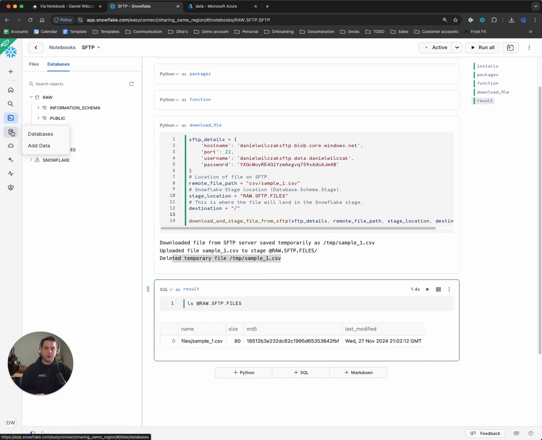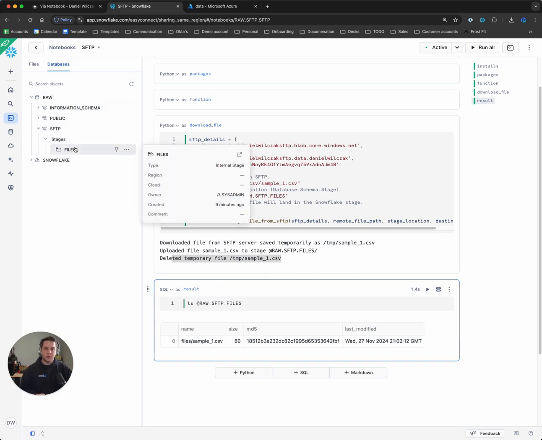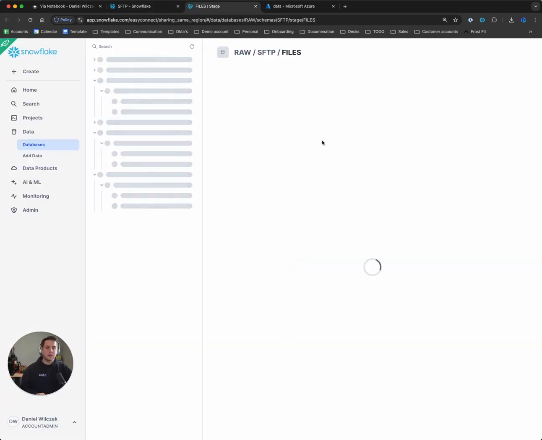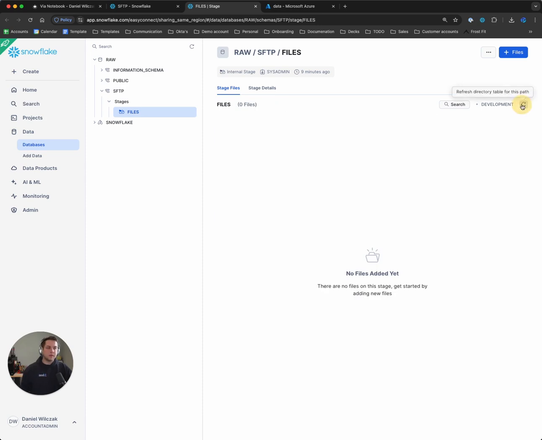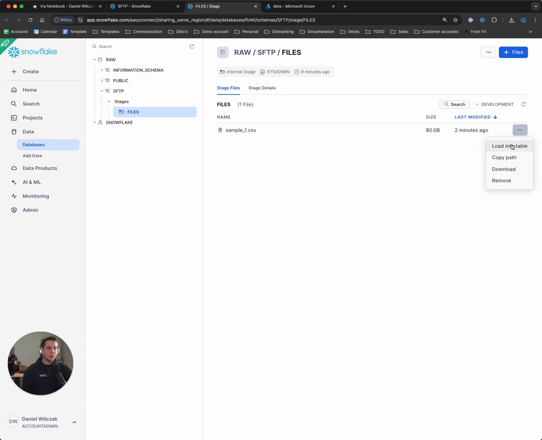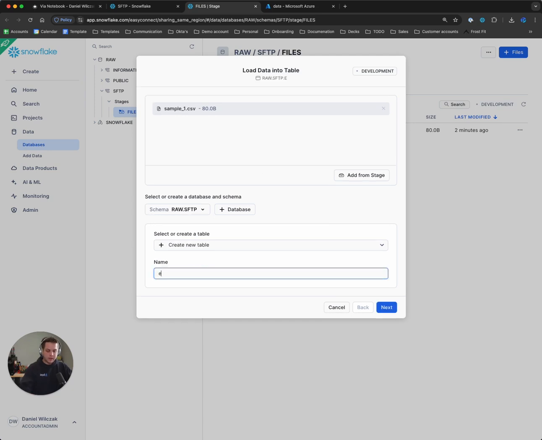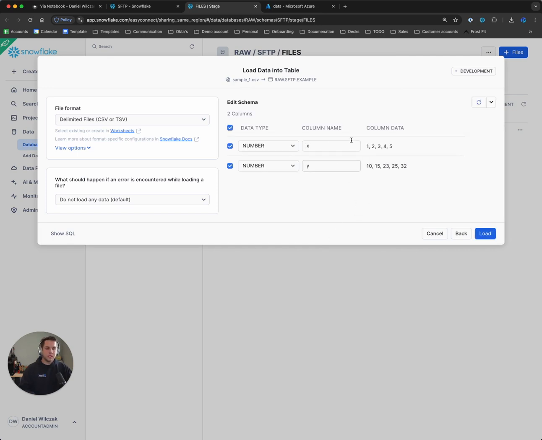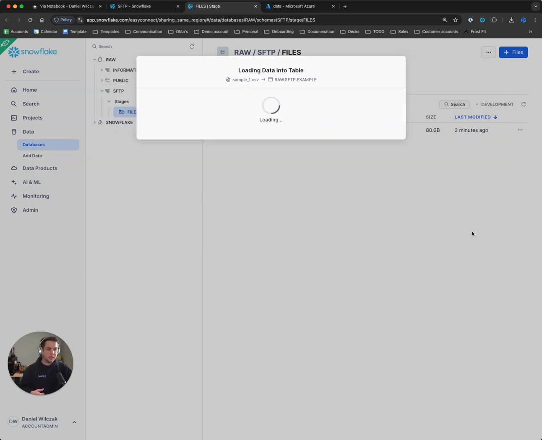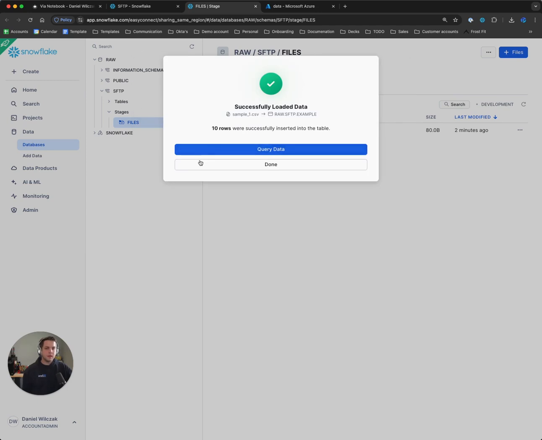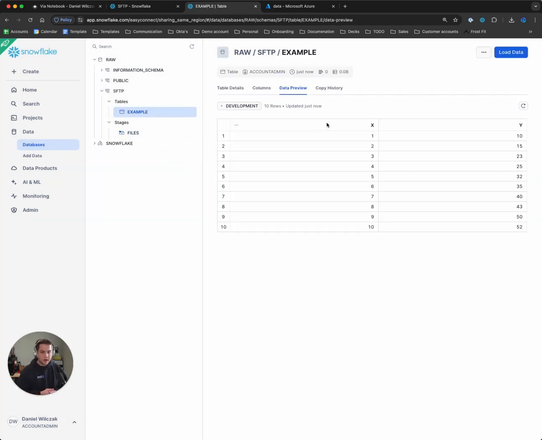If we go to our databases and go to our files, we'll click this little open stage button. If we do a quick refresh, we'll notice now we've got a sample_1.csv file. If we wanted to, we can simply do a load into table, give it a name, click next, and you'll notice that we can put this into a table. So this shows how we could do this with an individual file at one time.